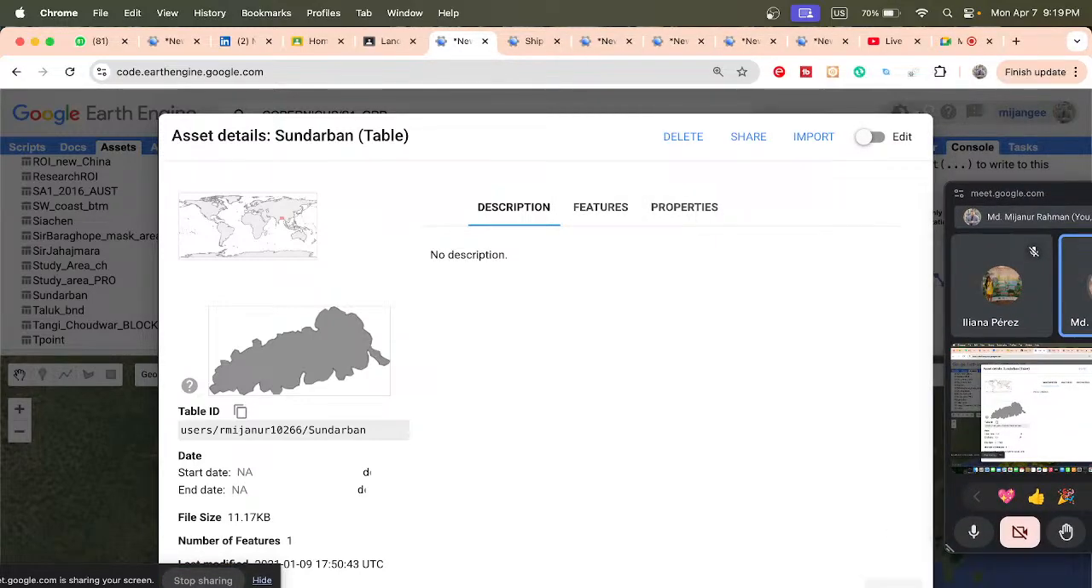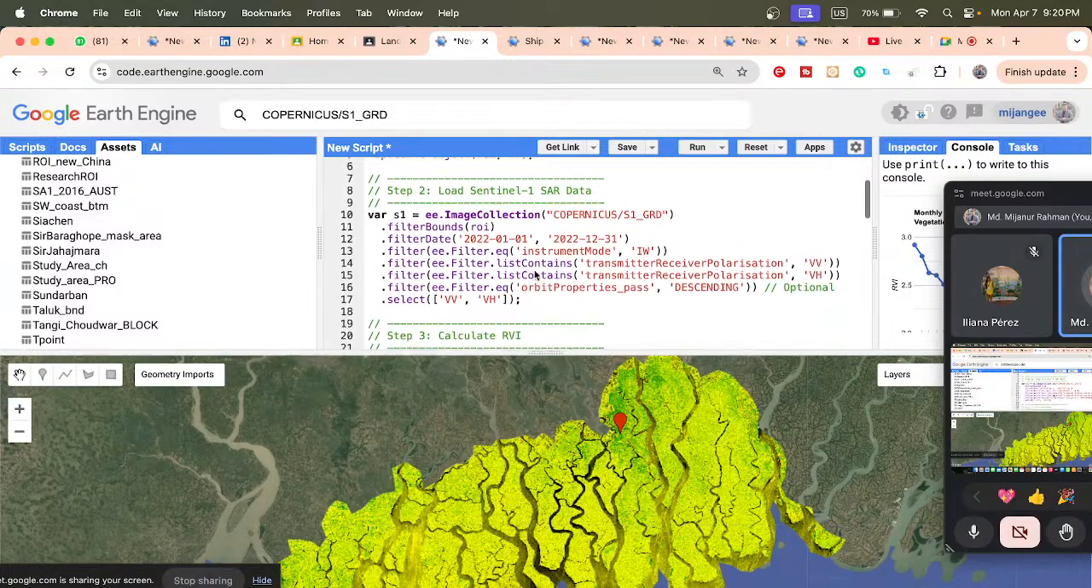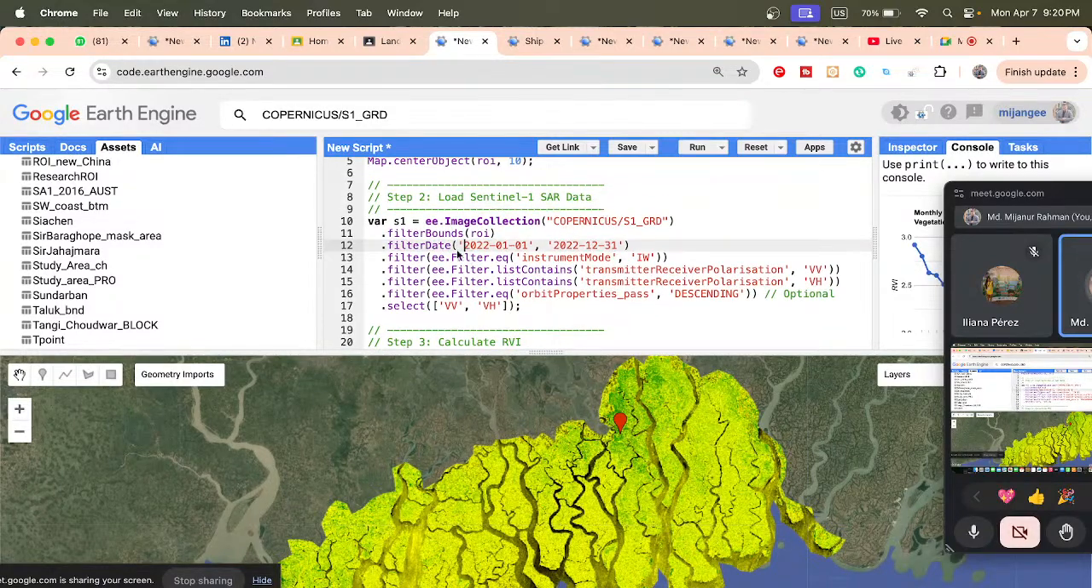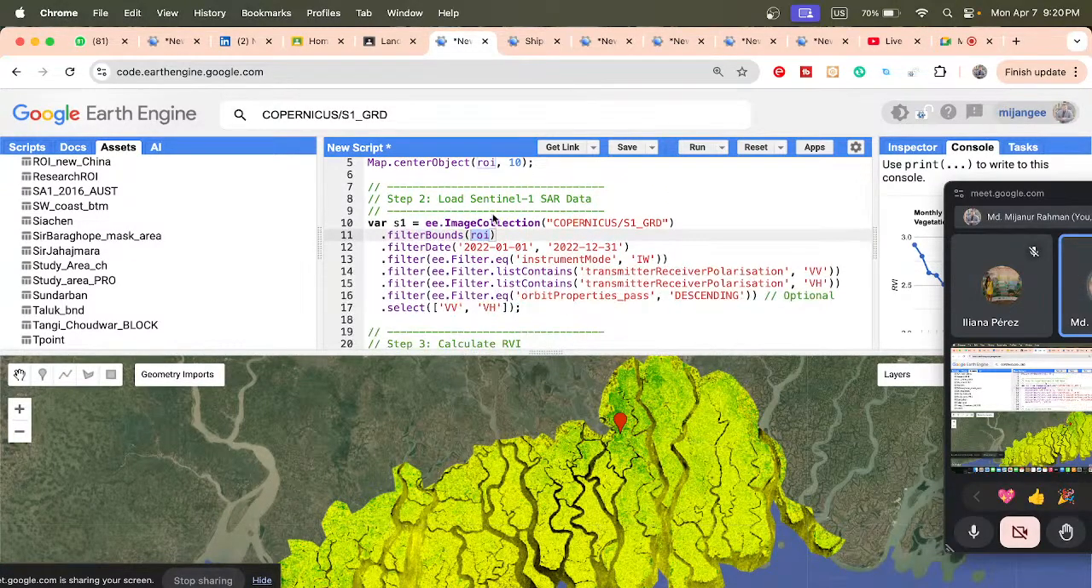Then further I load my Sentinel SAR data. This is my image collection of Sentinel SAR data, and we try to filter it. How can we easily filter? In this case, we filter according to our study area ROI, which is stored as my shapefile boundary. Then filter date: I put my time period, I take the year 2022, instrument IW, and transmitter receiver polarization, I set VV and VH.